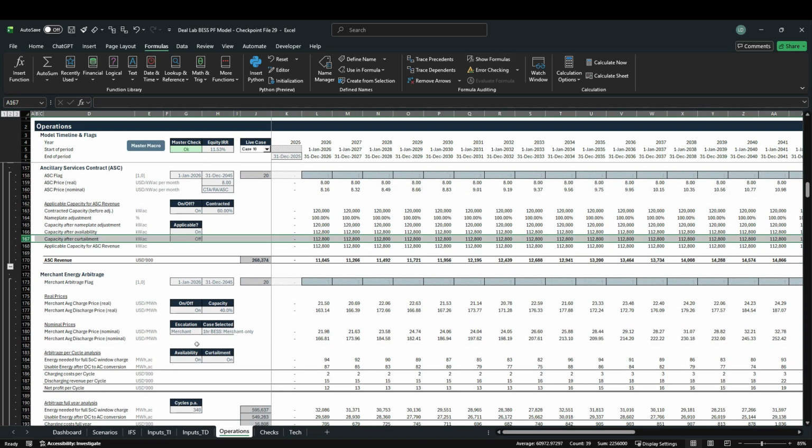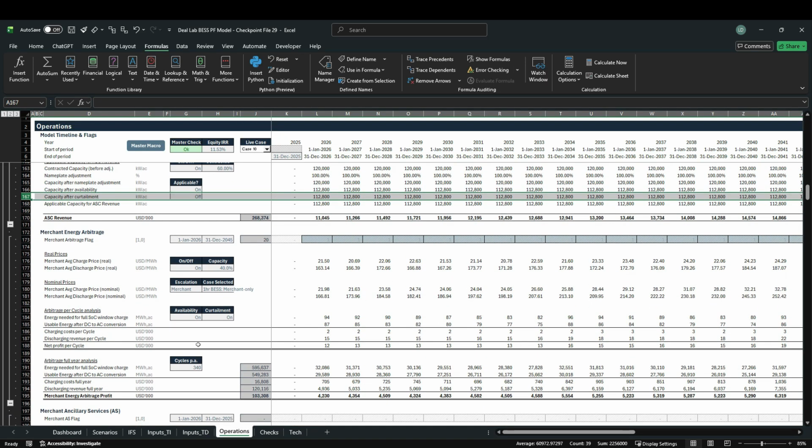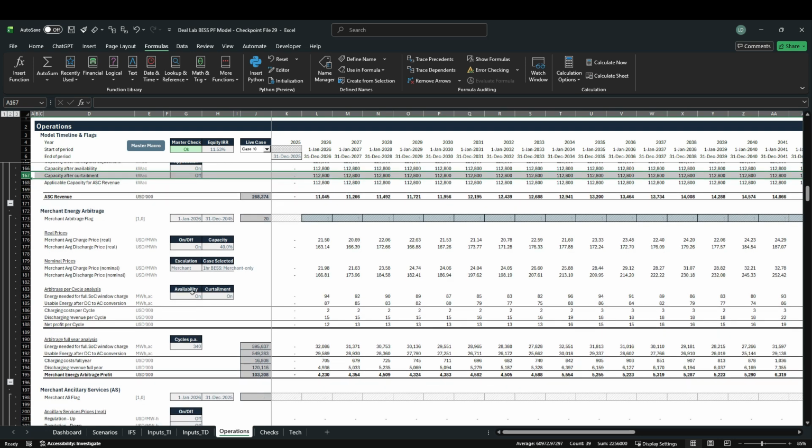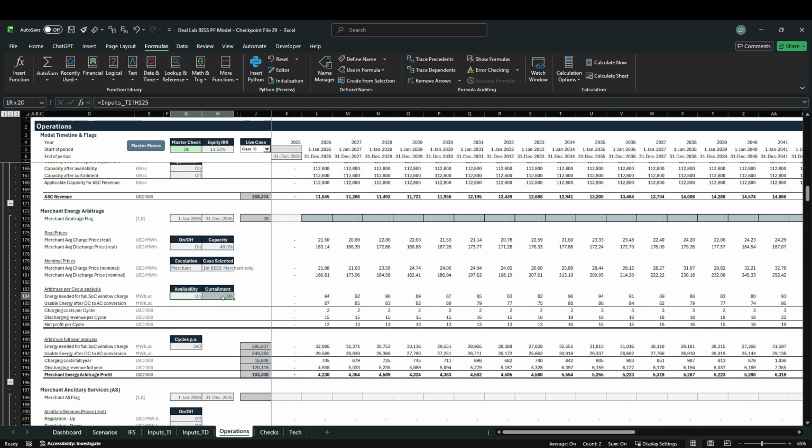Now let's move to our merchant exposure. Here you will notice that both our availability and curtailment are turned on, which makes sense because if the battery isn't available, we cannot trade any merchant arbitrage revenues. And if our battery is curtailed, meaning we are forced to take it off the grid, then we can also not generate any merchant arbitrage revenue.